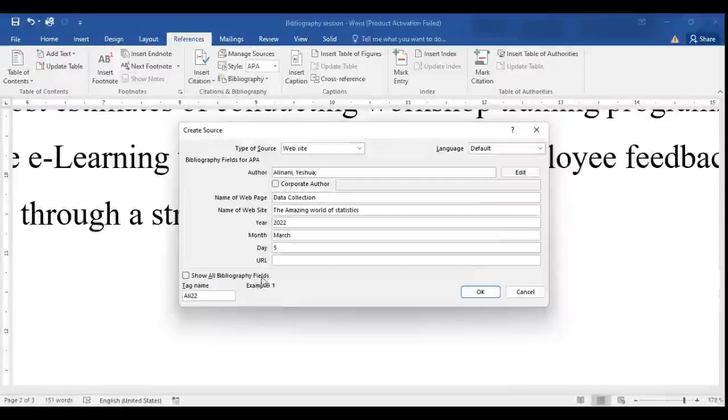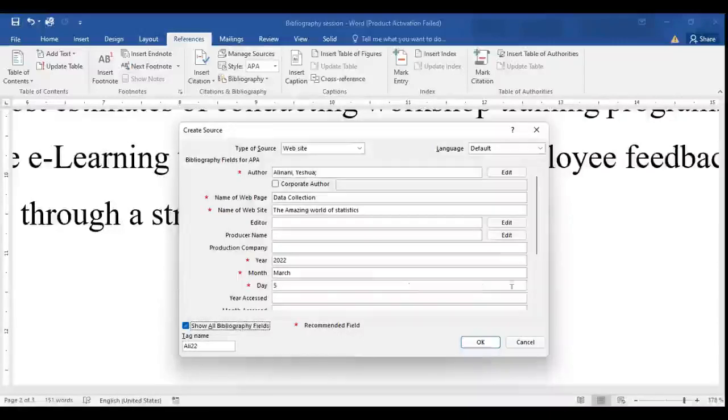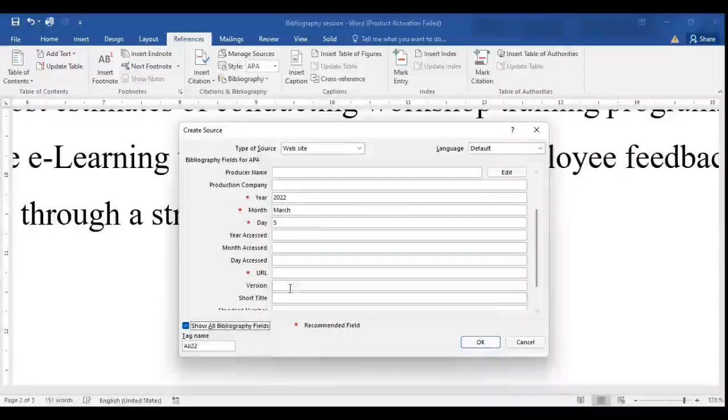Remember to check show all bibliography fields so that you know every field that is mandatory to be filled in. Okay, what's the URL? Then I'll say www.brightmalenga.blogspot.com.